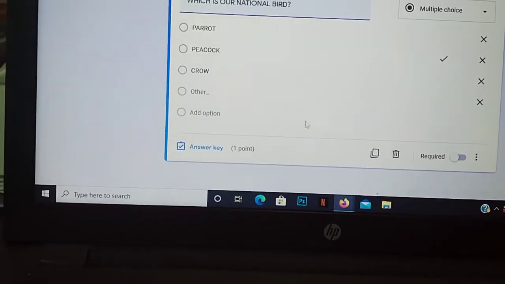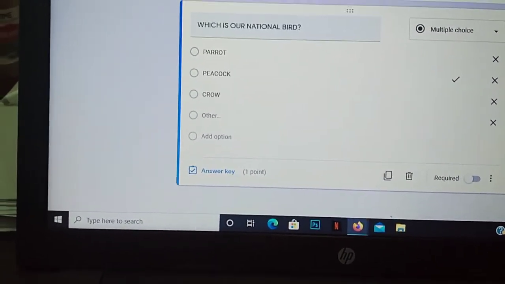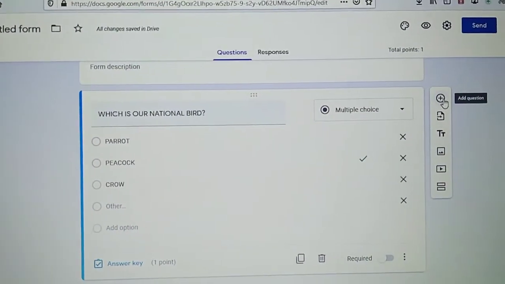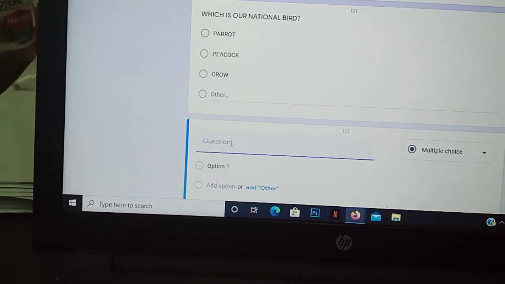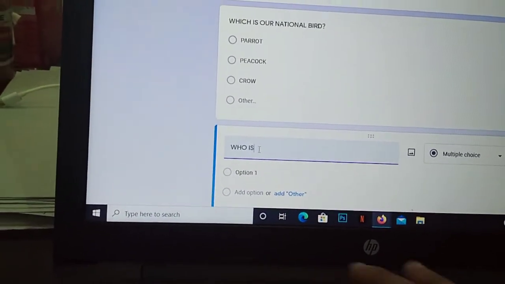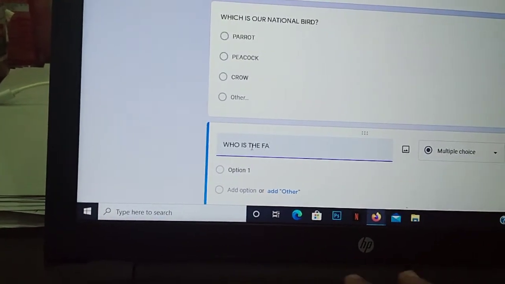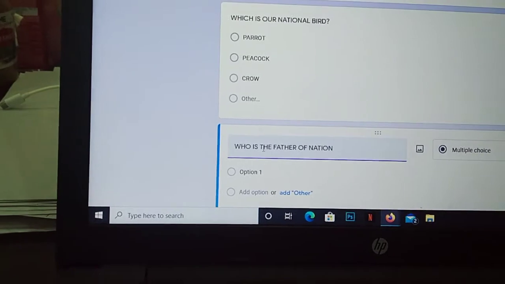And again, if you want to add another question, next, here there is a plus symbol. In your mobile it will be at the bottom. So click on this. So the second question will be coming. Who is the father of nation? Who is our father of nation? I'm randomly typing the question.